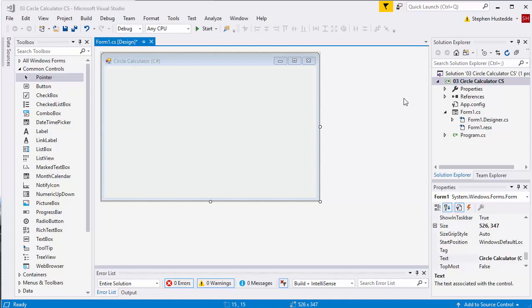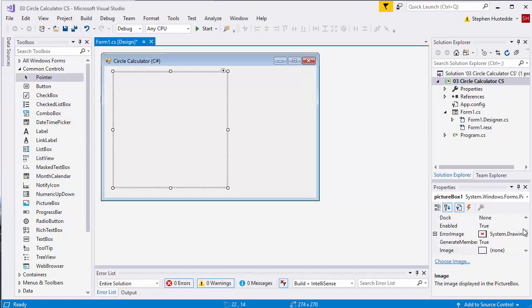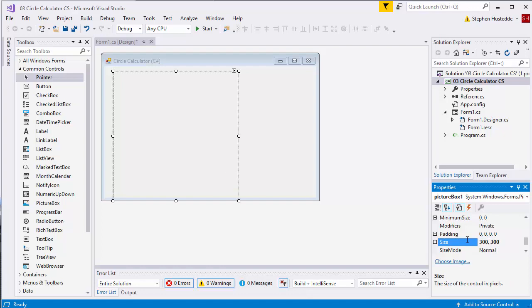I named it 03 Circle Calculator CS, and I gave the form a title of Circle Calculator C#. So I'm going to bring in a picture box on the left-hand side. I created an image earlier in Photoshop that's 300 pixels by 300 pixels that shows a circle diagram and the diameter for that circle. So I know my picture is 300 by 300, so I'm going to set the size of my picture box to be 300, 300.